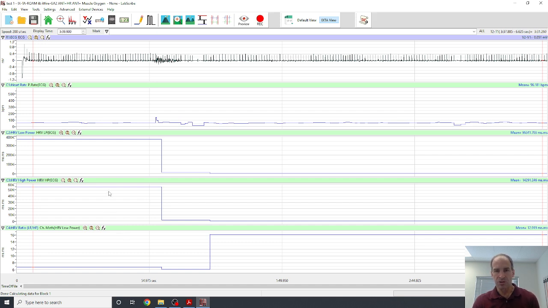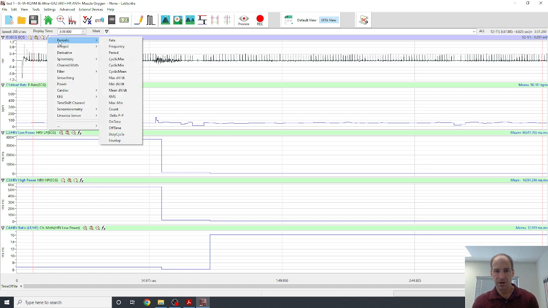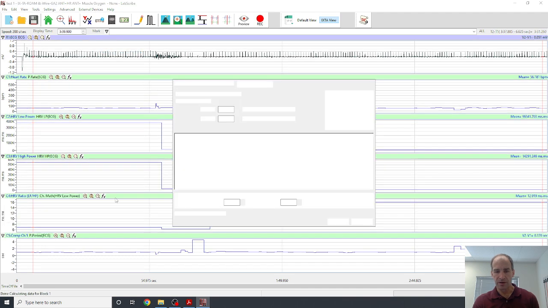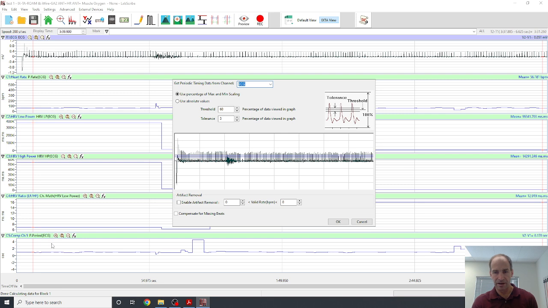So one way we can measure heart rate variability is through HRV frequency in the low power and high power domains. Another way we can do it is through what's called the SDRR, which is the standard deviation of RR intervals. Now in order to do that, we're going to need to add another row of data. So we're going to go to our EKG row, we're going to go to Function, we're going to go to Periodic, and then we're going to go to Period.